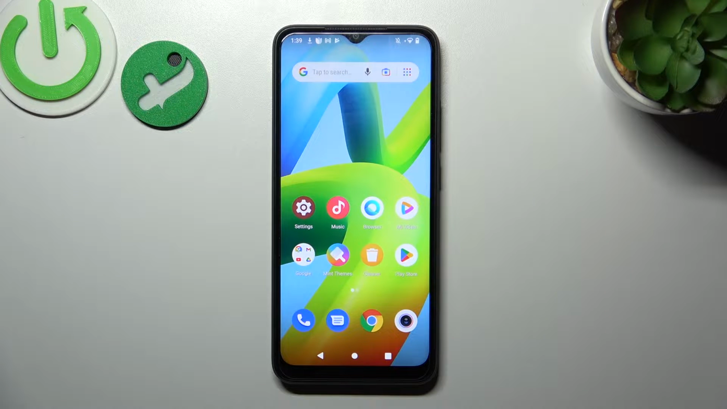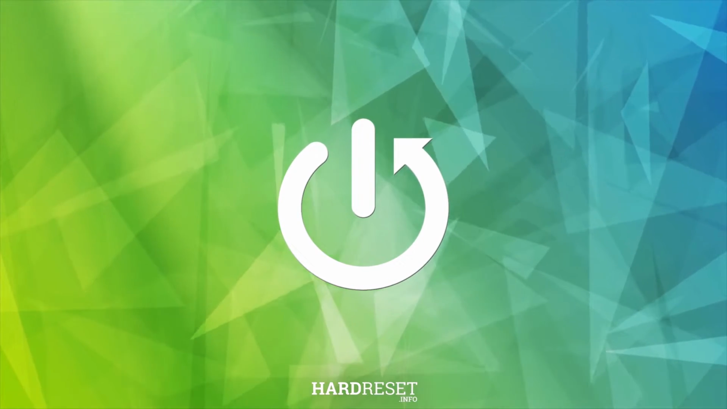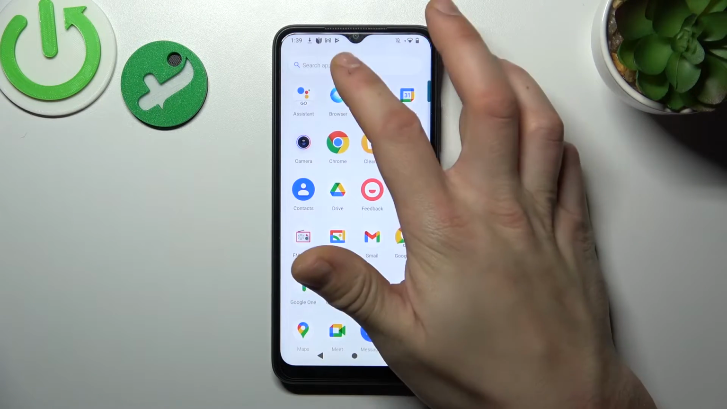Hello, in front of me I've got Xiaomi Redmi A1. In this video I'll show you how to enter File Manager. In the beginning, let's go to App Drawer and search for Files app.